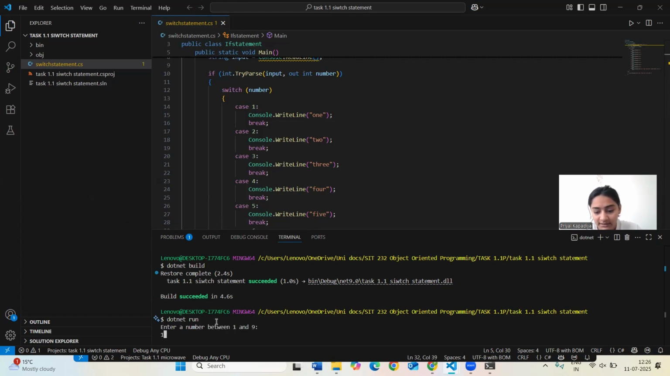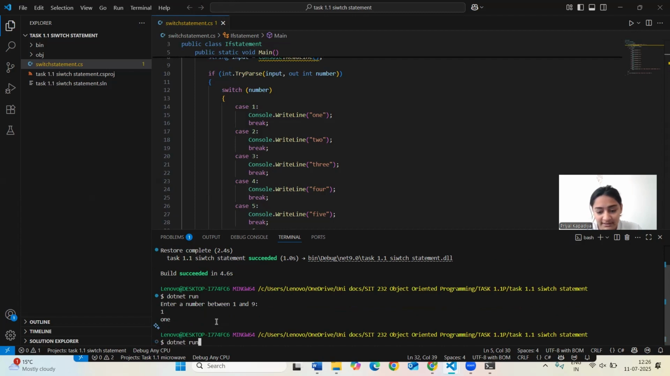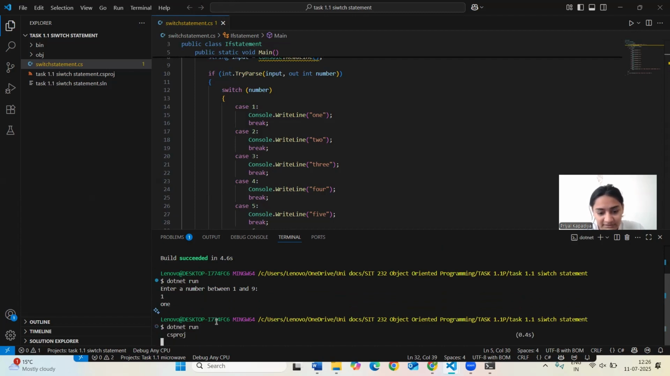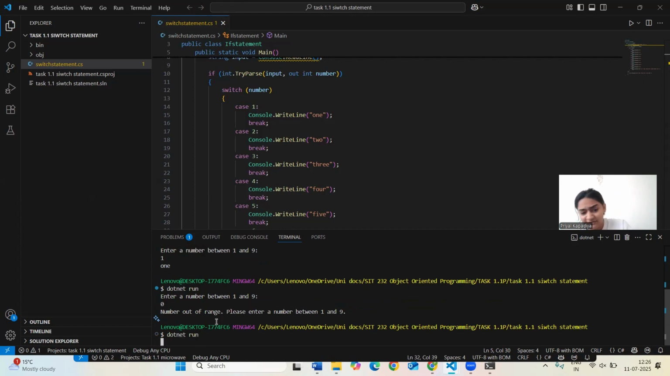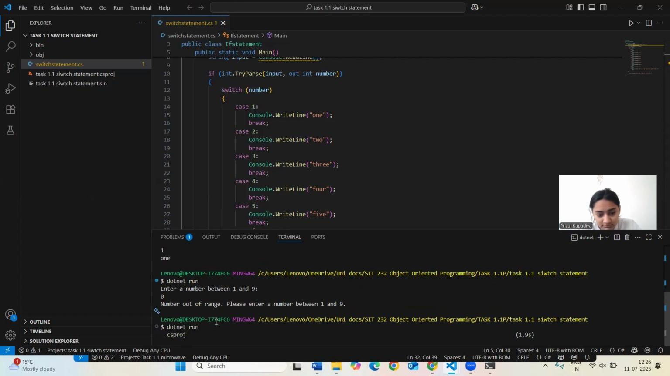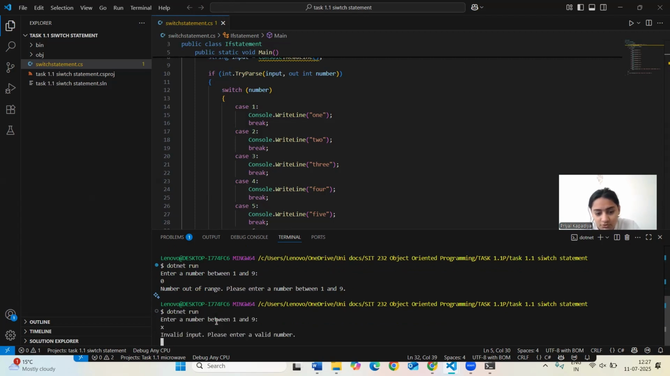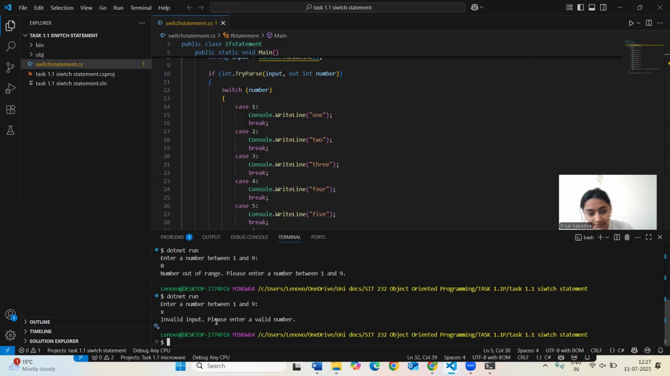If I enter 1, it shows 1. If I enter 0, it should show that the number is out of range, please enter a number between 1 to 9. And if I enter A, B, C, D, E, F, G, X, Y, Z, then it would show please enter a valid number. Okay, this was my switch statements task.